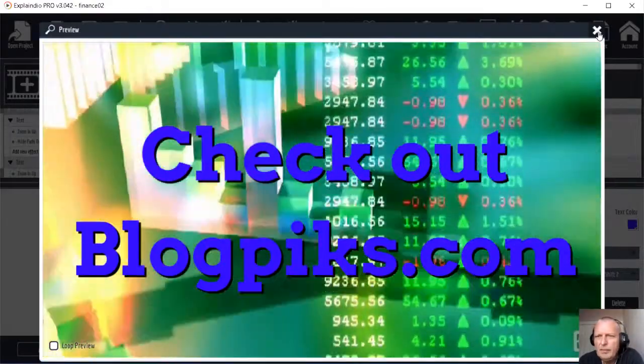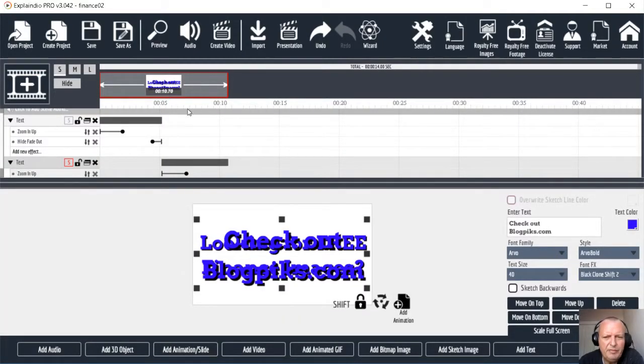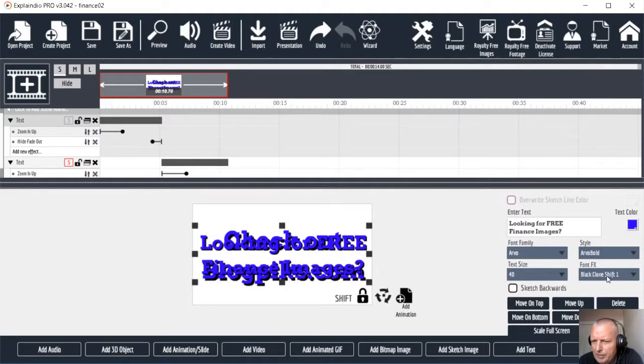I think that's running a bit slow. It might be because I'm recording this video. I don't think that was quite the correct speed. Anyway, I think the second one looked better. So I'm just going to change that. It was this one here, black clone shift, and I use number 2. Okay, so that's done. The only other thing we need is some music.